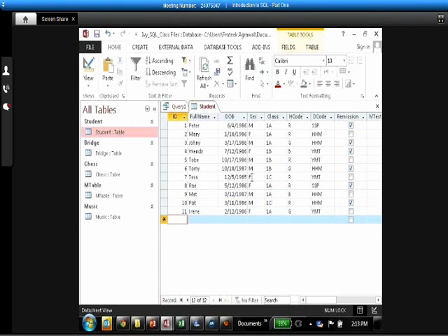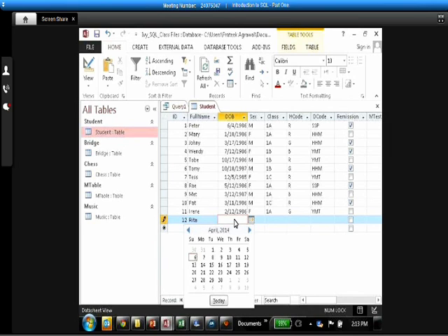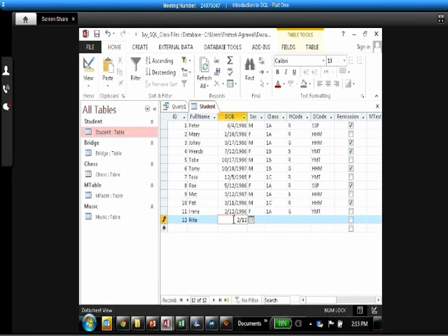And for every new row that you want to create, suppose I want to create one more row here. It's very simple. I go to the next row here. I write any name. Say for example, I write Rita here. I choose the date of birth, whatever date of birth that I want to give. Say 1987, and she's a female, and suppose she's from 1B. House code is say yellow.